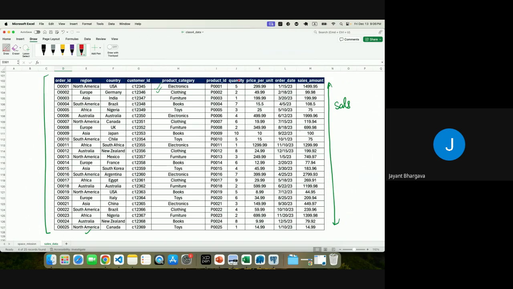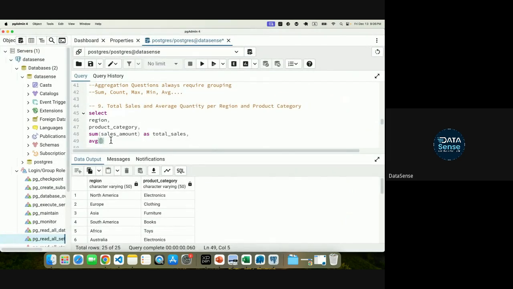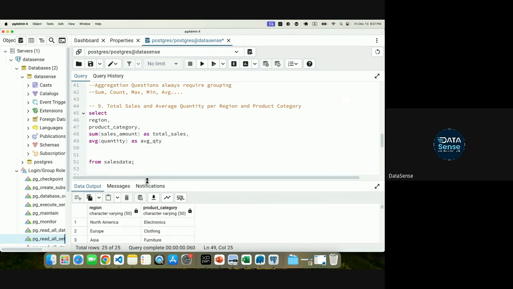Yes. We have a column, quantity column. So we will use this particular value. Okay, so I'll go average of quantity as average_quantity. Is it clear? From sales data. Now when I run this, will this give me an error or not?